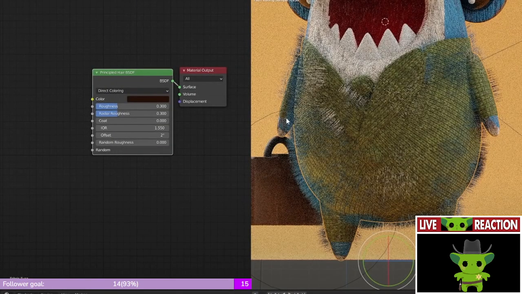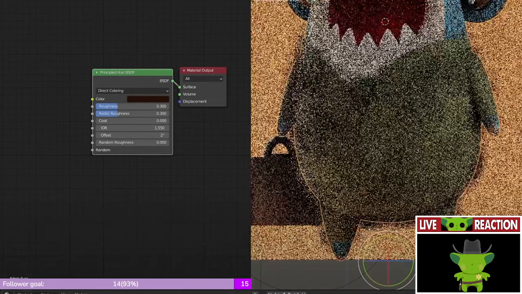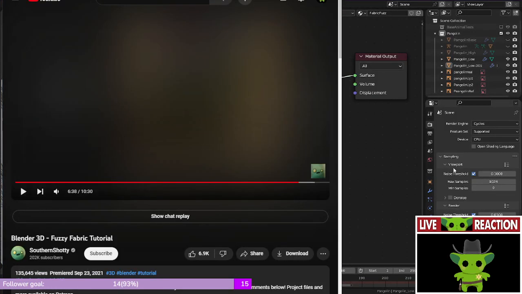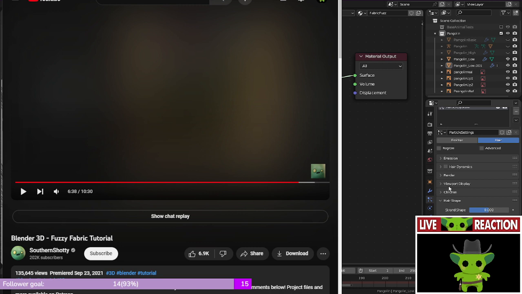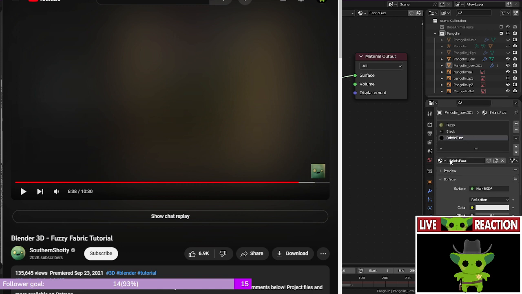And to make our particles actually recognize that, what we need to do is go into the particle settings, come down here to render, and we'll see that we have the choice for material. So we're going to put that as our new fabric fuzz. Wait, do I have one called fuzzy? Oh, I do. That's confusing.